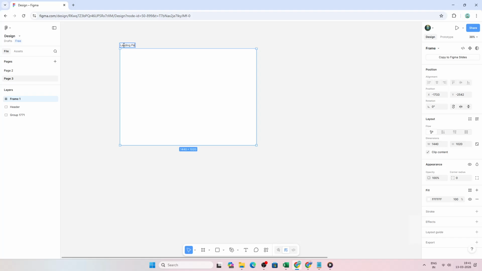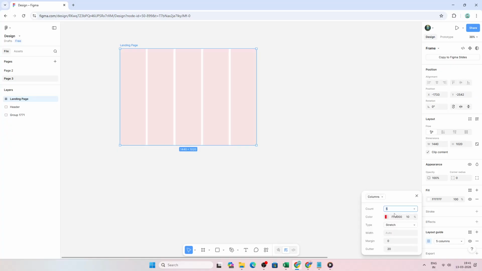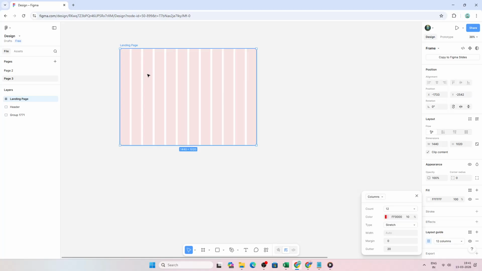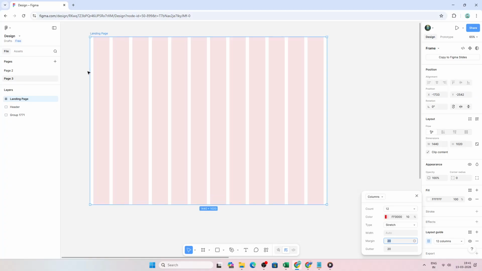Next, set up a layout grid to keep everything aligned. In the right-hand design panel, add a grid and change it to columns. 12 columns is a common standard for web layouts because it divides cleanly into halves, thirds, and quarters. Adjust the margins and gutter so you have comfortable breathing room on the left and right. This grid will guide your spacing, help your text and images line up, and make the design easier to scan.